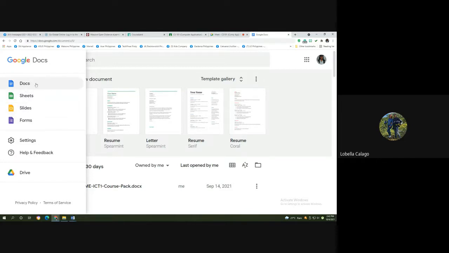I'll discuss Docs next week, together with Sheets and Slides, and Forms later. I'll just show you how to use them, and then that will be your laboratory. You can install the software or just browse it in the web browser. Just type docs.google.com.